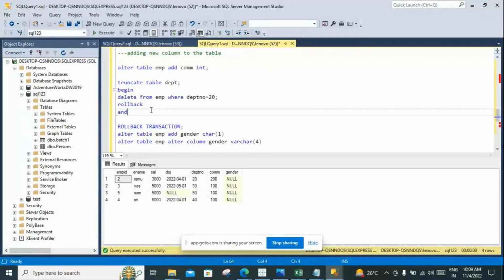Once you run the commit, rollback cannot work. So if you deleted one record and you want to get it back, we can use the rollback option. But if you committed before the rollback, you cannot get it back. Okay, so that's the option.